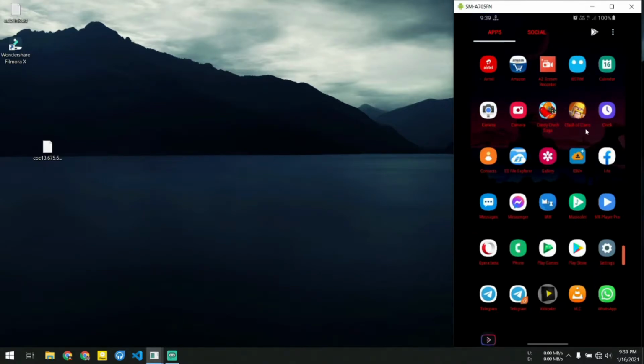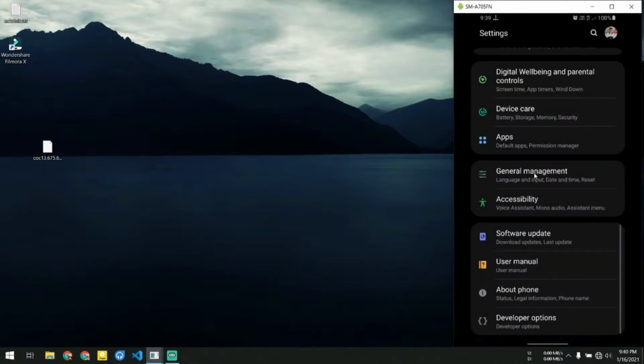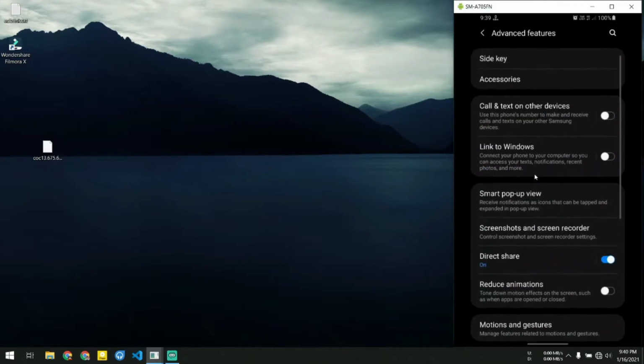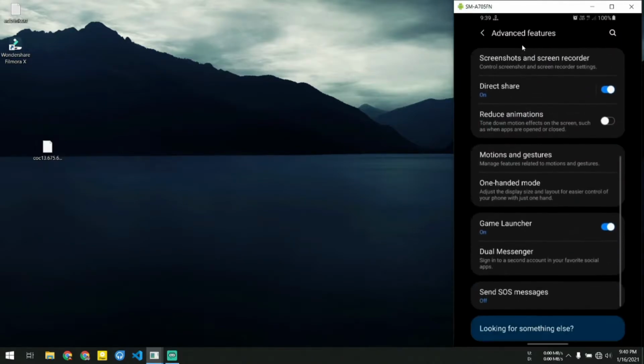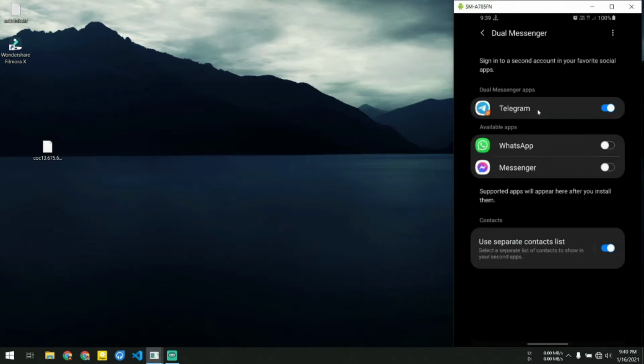Here I have only one game, Clash of Clans. First you have to go to your advanced features and then dual messenger. First you have to make a clone of any one messenger app. Then here is my APK file which I want to install.